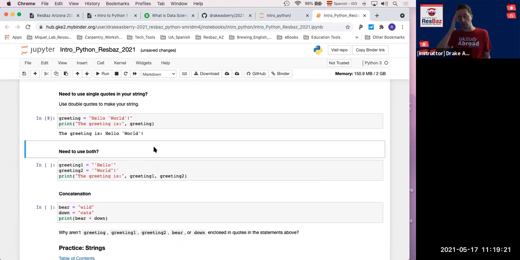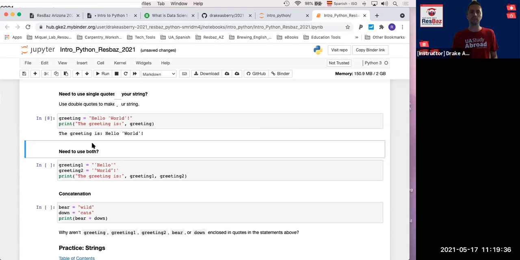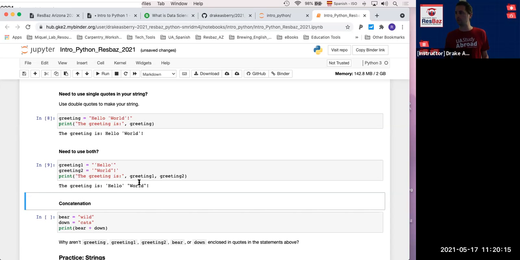And sometimes you might need to use both, and then you can use all the things that we've been talking about with print statements. So here, what we want is we want hello to be encapsulated in single quotes, and we want world to be encapsulated in double quotes. Now I can't do that in one string because I'm using both inside. So I can still print that though by storing them as variables. Two separate string variables. So greeting 1 is hello with single quotes around it, and greeting 2 is going to be world with double quotes around it. Then we'll go back to our print statement and we'll print the 3 items, and we can get the output with both single quotes and double quotes inside of that string.